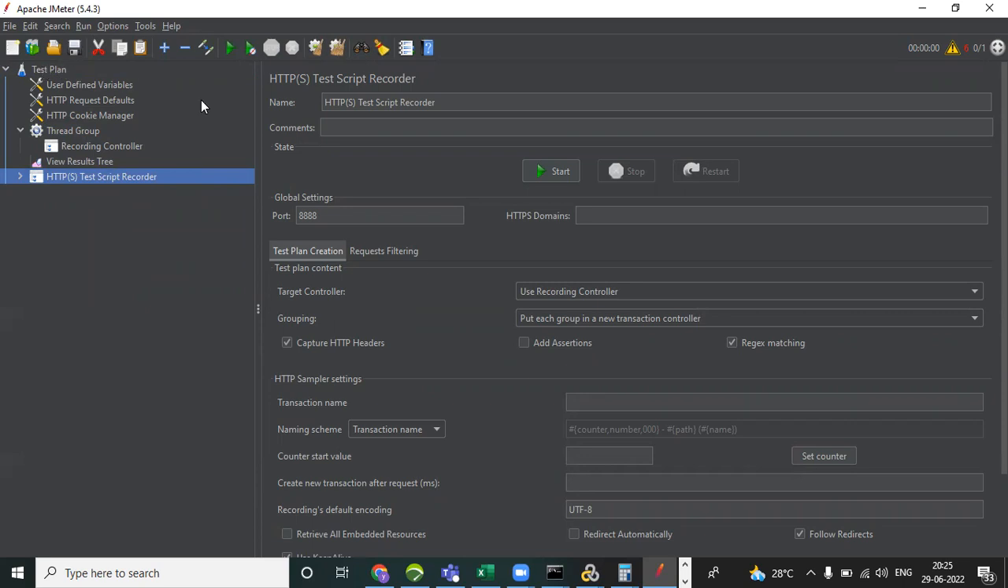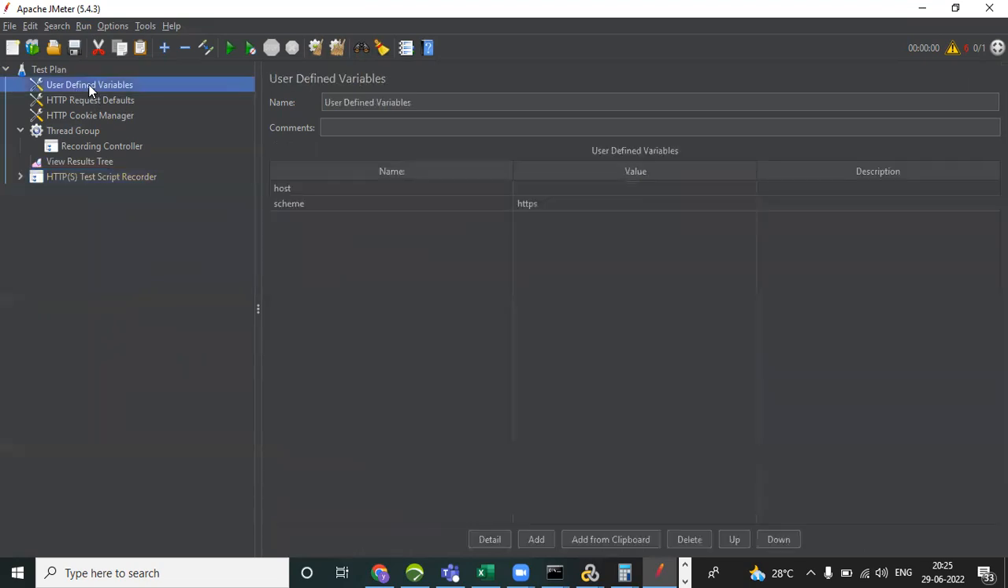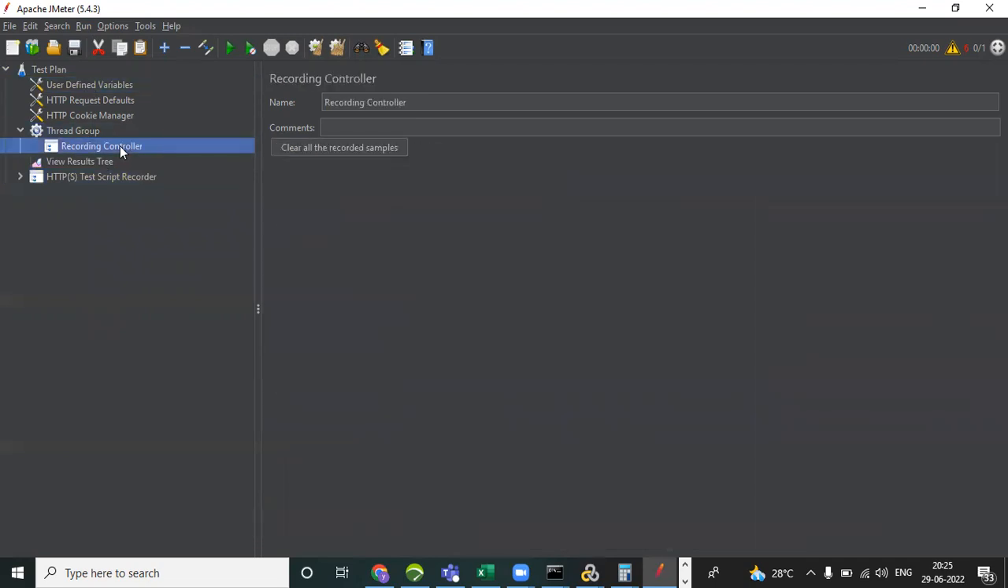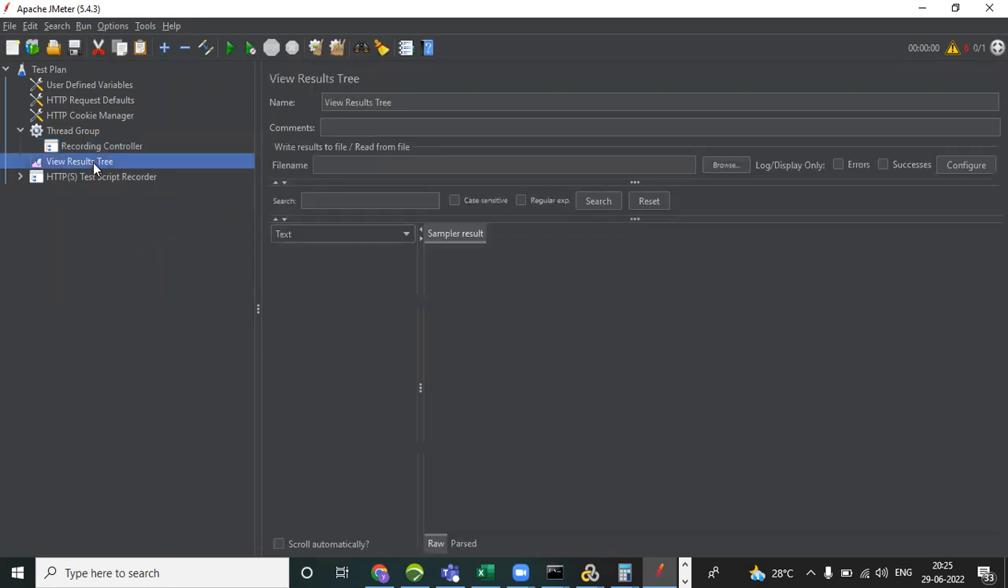In the test plan, we have the cookies point of view and the HTTP request defaults point of view. If we want to create any user defined variables, we need to use this one. After that, in the thread group, we have the recording controller. Recording controller means the transactions we are doing in the application that you need to record, and in the recording controller you give the transaction names, like launch, login, all these things. And the view results tree is otherwise the output window.